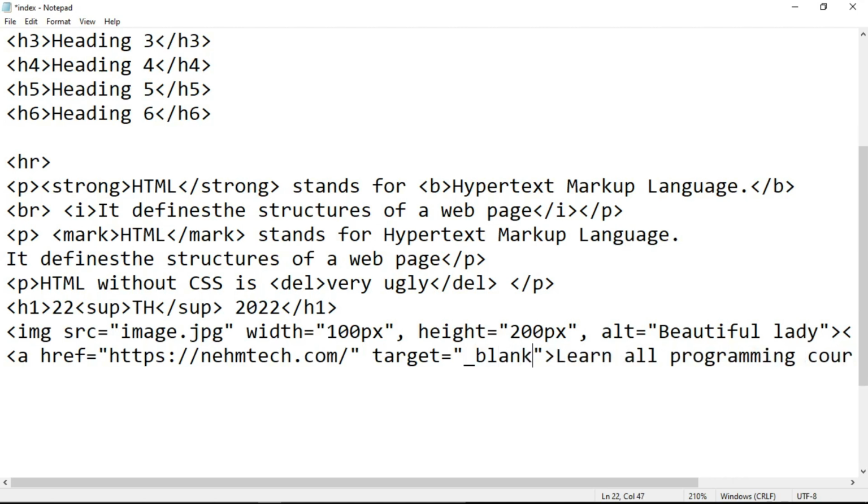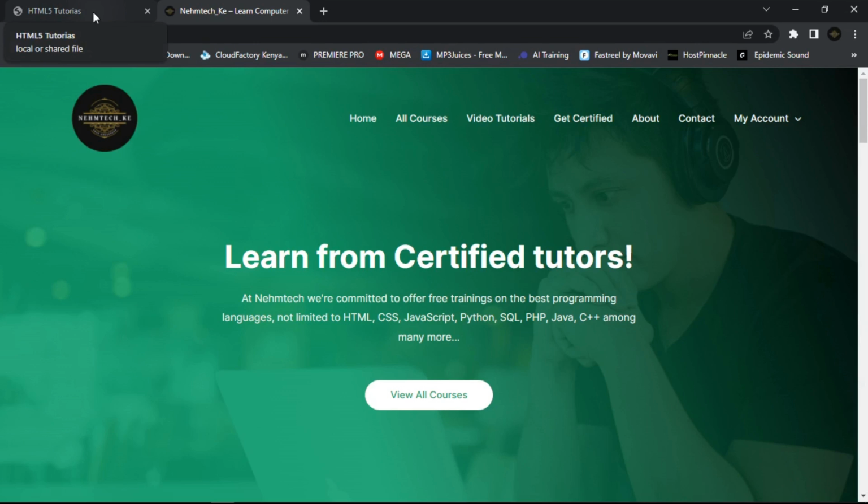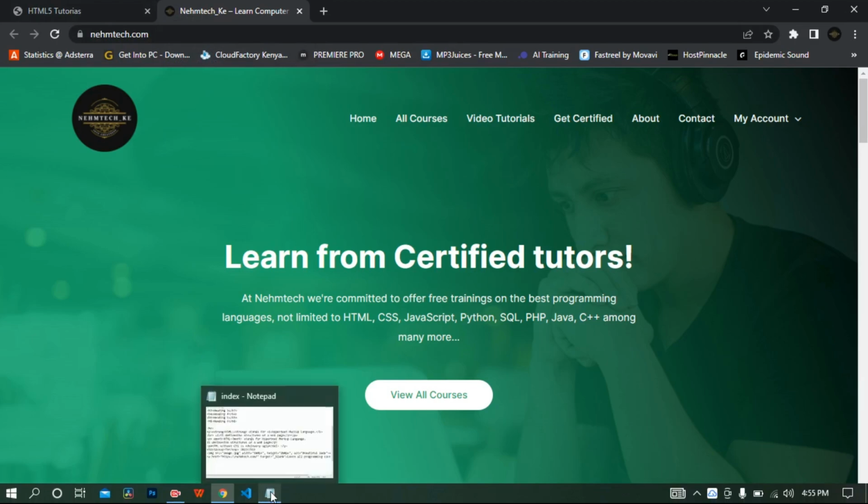So let's save, and then let's go to our browser. When you click on this link, it's going to take you to a new or blank page, a new tab. So let's click on it, and you can see it takes us to a new tab. We have other attribute values here, like parent and self and so forth, but I don't want to focus on everything, just to give you the basics.